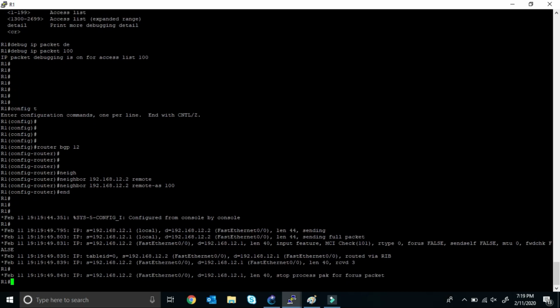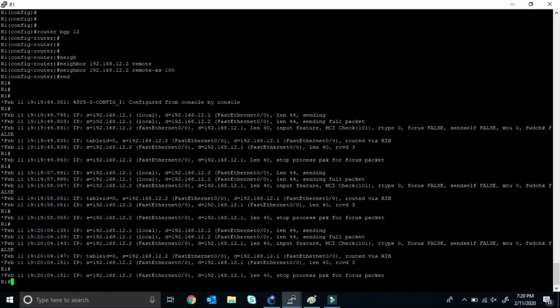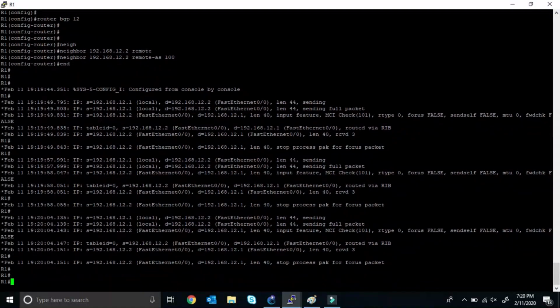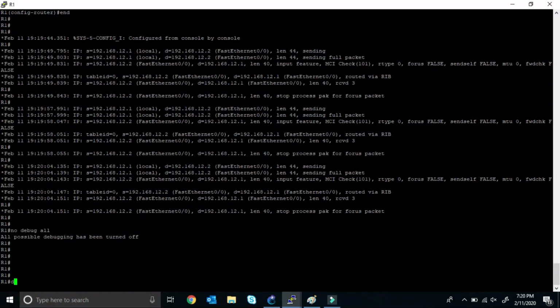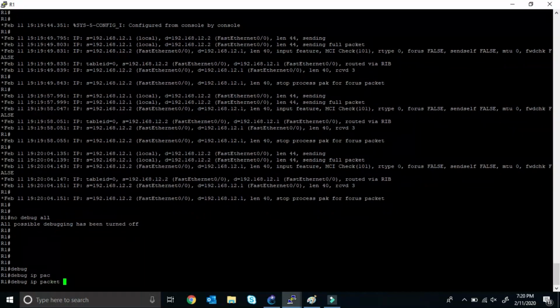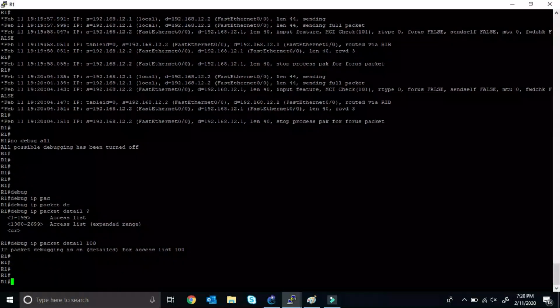Trying to see where it shows us the SYN packet. It's probably not going to show us there. Let me do a no debug all. Let me do a debug IP packet detail. Maybe it is detail, and then 100.